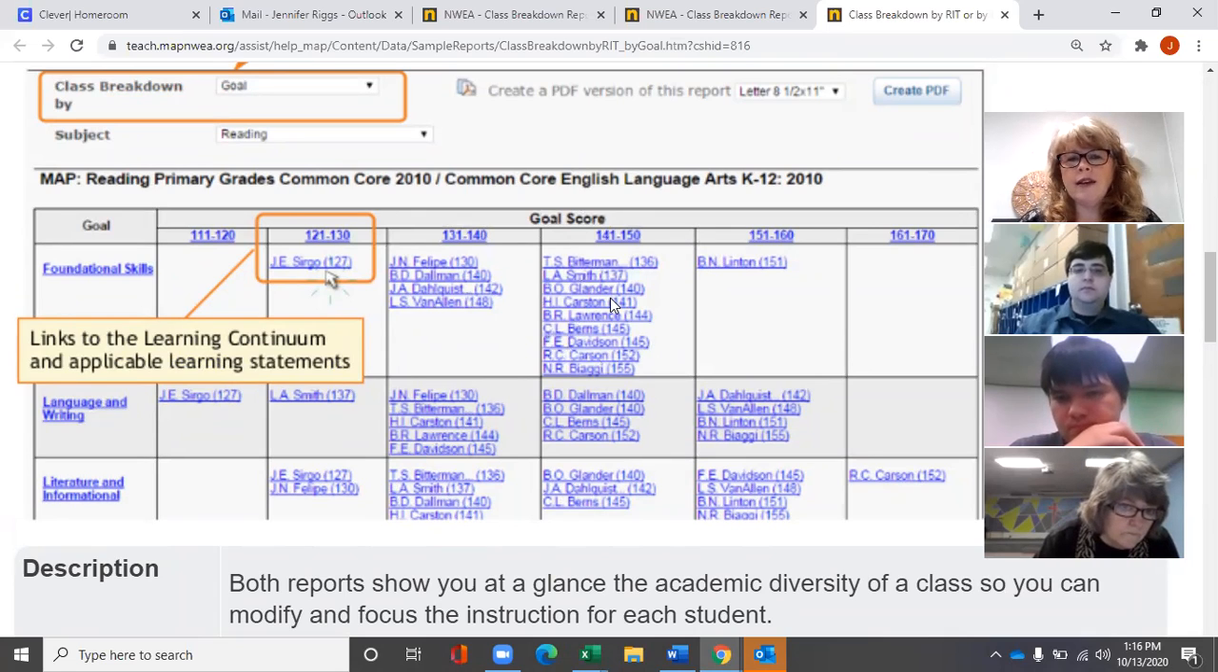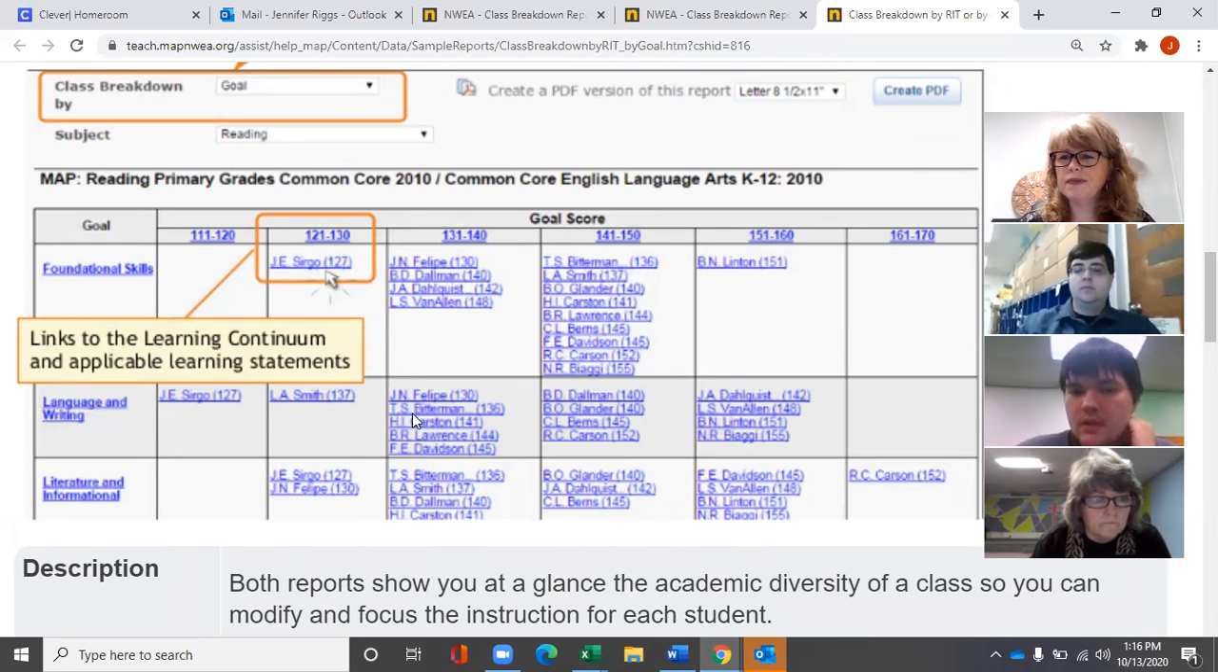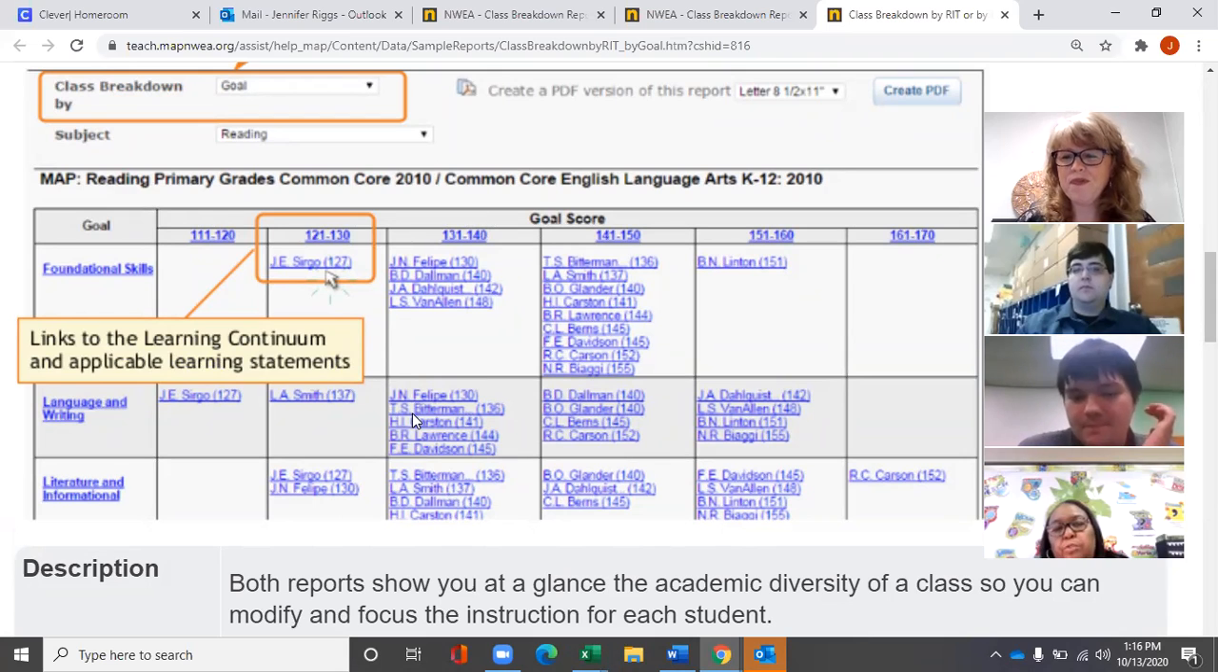Anybody have any ideas of how we could use those groups that MAP created for us? Is there any reason we would want students in a group based on their language and writing skills? We could base them in a small group, or RTI students. Yeah, we can create small groups and RTI students based on this information. That's exactly right.